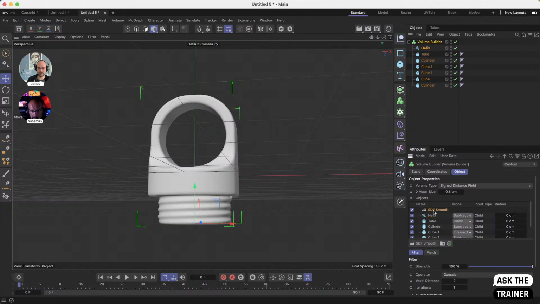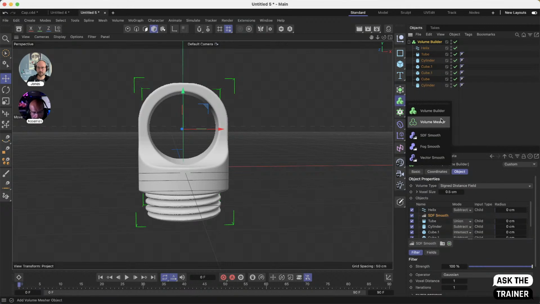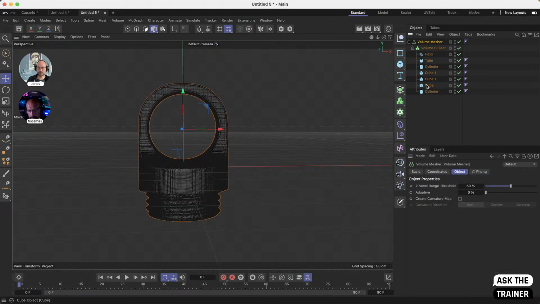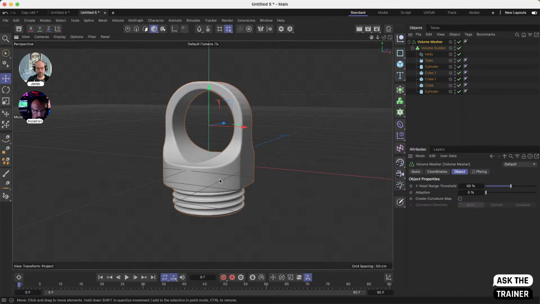And I'm just going to place the SDF smooth right beneath the helix so that the helix is still very sharp, but that the rest is a little bit rounded. That's just something I'm always doing to make stuff a little bit more round. And then we can throw this into the volume mesher. Hold down Alt to make it apparent. And here we go. That's now geometry that we can render.